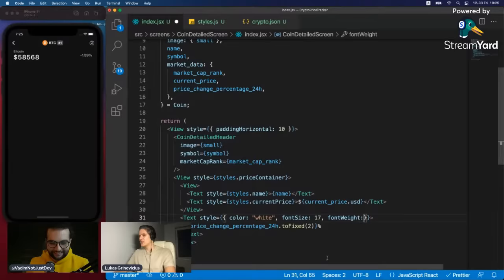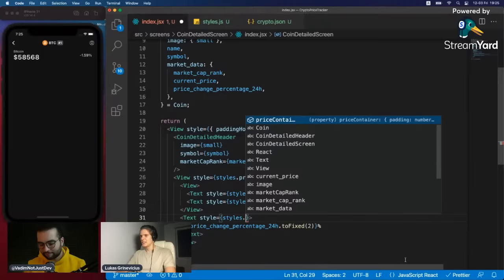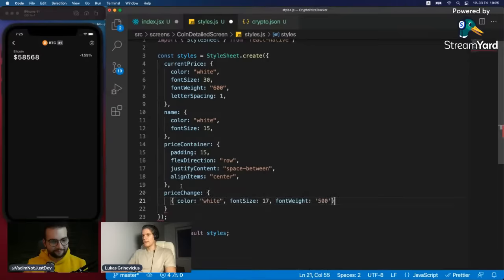So font weight, I do want it a little bit bolder. And I think by a little bit, I don't mean that much. Again, I think 400 is the norm. The default one is 400, yeah. So we need it a little bit bigger, 500. Now, again, we need to export this to another component. It's just styles object. Yeah, styles. Price change. Yeah, just price change. So that's going to be good enough. Price change. Like that. I added a bit extra brackets here, but we can easily fix it like that.